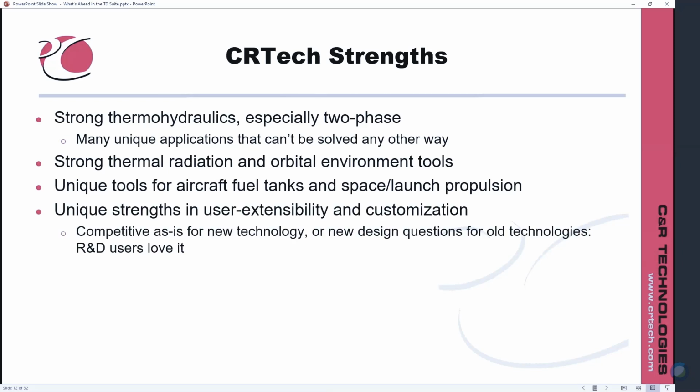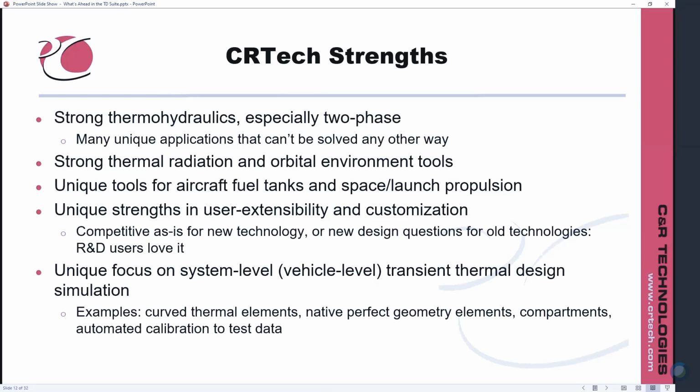tanks that can be partially filled or draining, so we get the heat transfer correct from the wetted surface and the dry surface. We also have some very unique strengths in user extensibility and customization, and that's still improving, as you'll see shortly. So we're competitive as is for new technology or new design questions for old technologies. So a lot of R&D users love our tool. And we also have a unique focus on system level or vehicle level transient thermal design simulations.